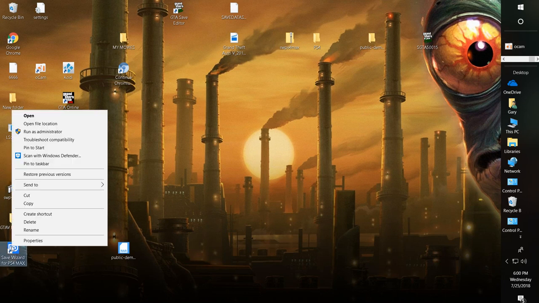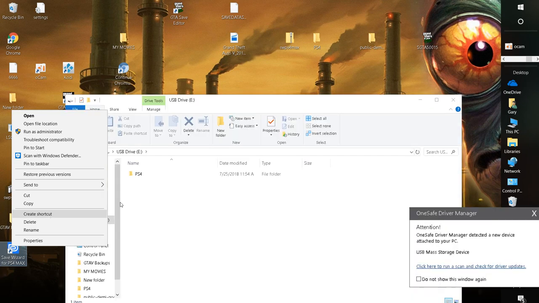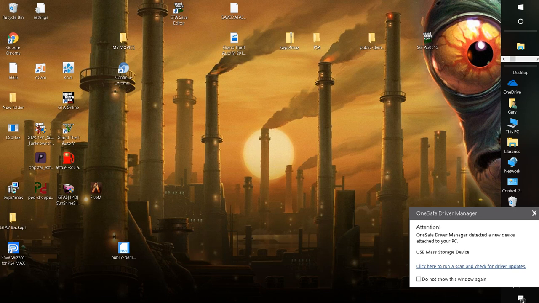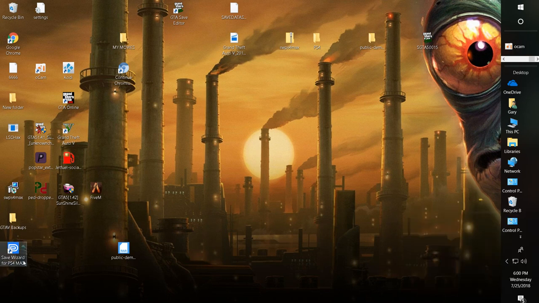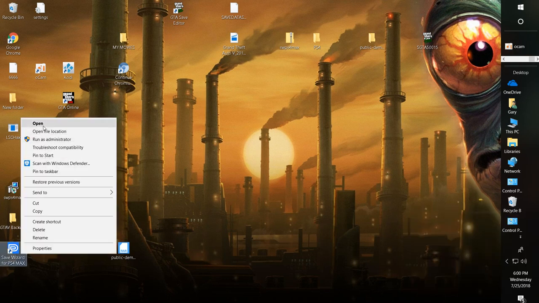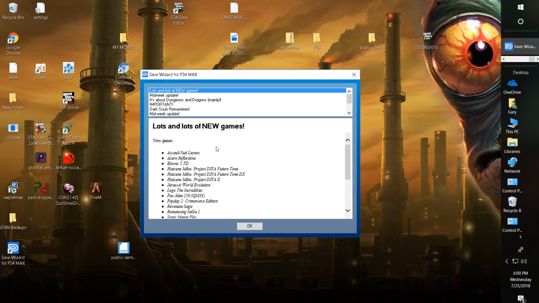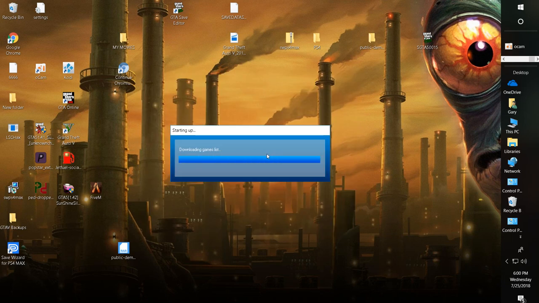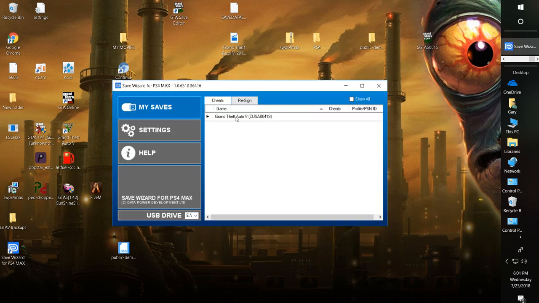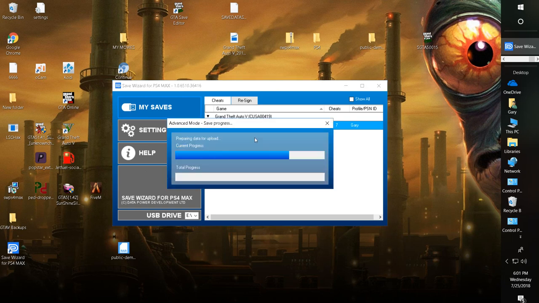Now what you do here is open up your save wizard. I had to plug in my USB stick, because I got to transfer it to the USB stick. Then you open your save wizard here. Double click Grand Theft Auto, then left click once, or right click once, on the current game save. Go to advanced mode.